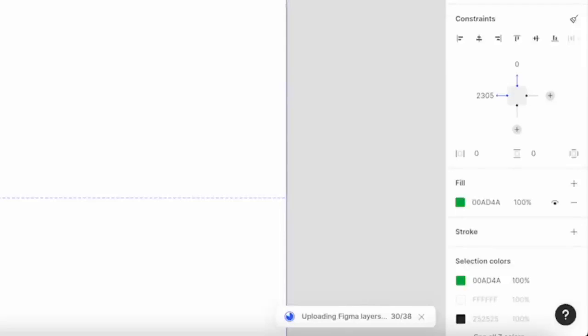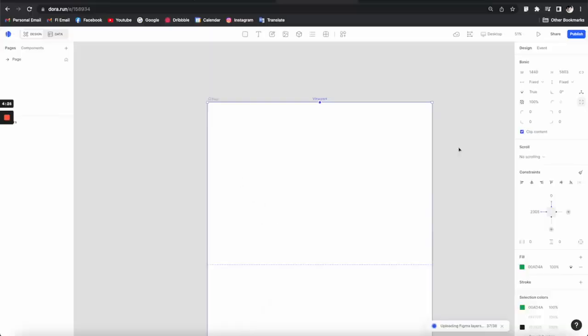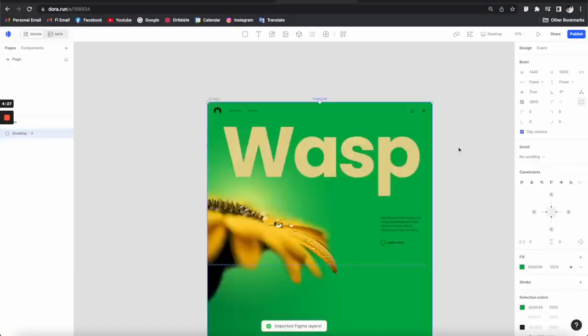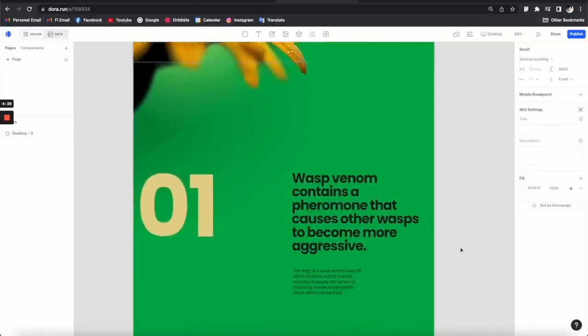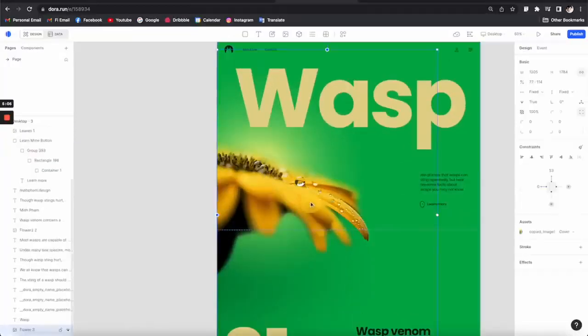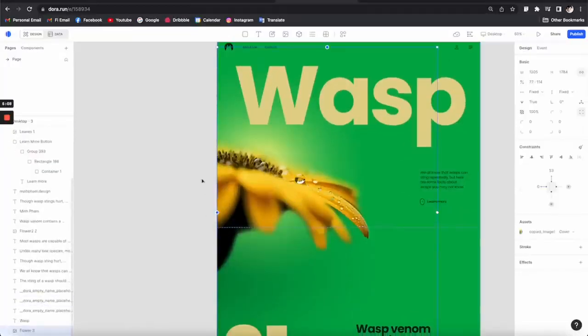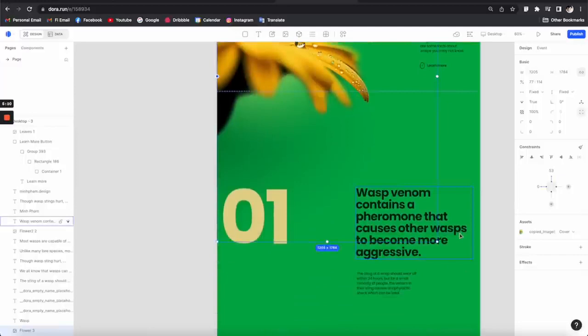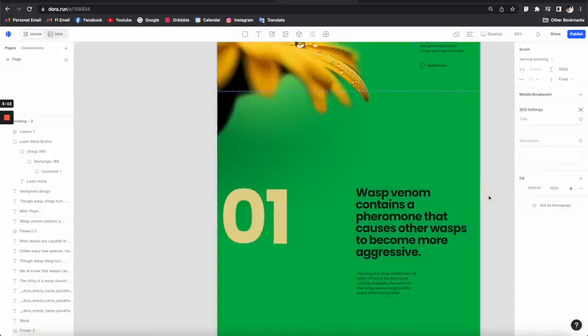And now you can see that the uploading progress is going on down here. So just give it a couple of seconds and then bam, all of your design from Figma has been transferred to the Dora platform. And I can tell that it retained the exact position of the Figma layout, and also kept all of these layers separated and editable, like these texts.